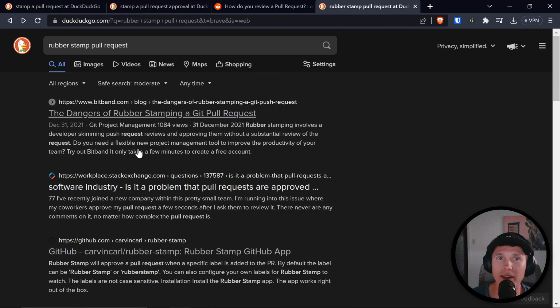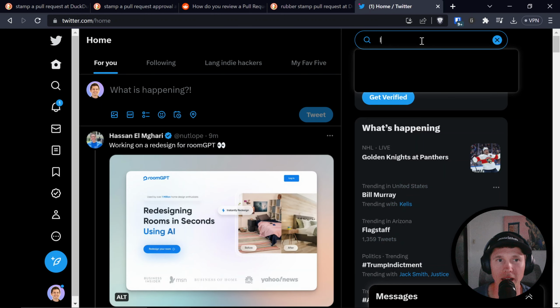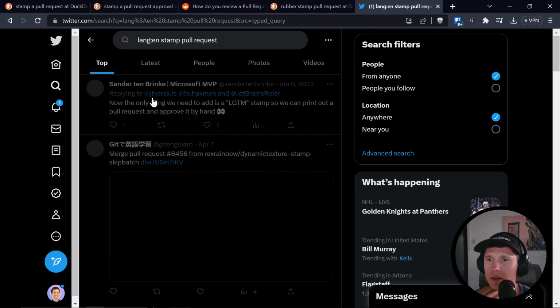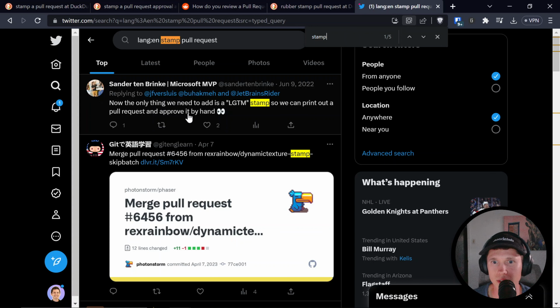The other thing I like to do is I'll go to Twitter. And so what we can do is filter by language. So we'll say lang:en, and then we'll type in stamp pull requests. And so we can do top and latest. And so again, I'm going to do the same thing. Now, the only thing we need to do is add an LGTM, right? Looks good to me, stamp, so we can print it out.